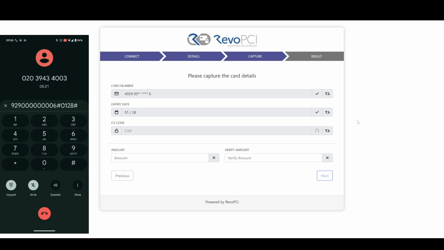You should see the numbers appear as you type them, and once the hash has been recognised, the tick will appear. The last part of the card is the CVV. Please type 123 followed by hash. This is the security code found on the back of the card. If a mistake is made, you can click the button at the end to recapture the details.